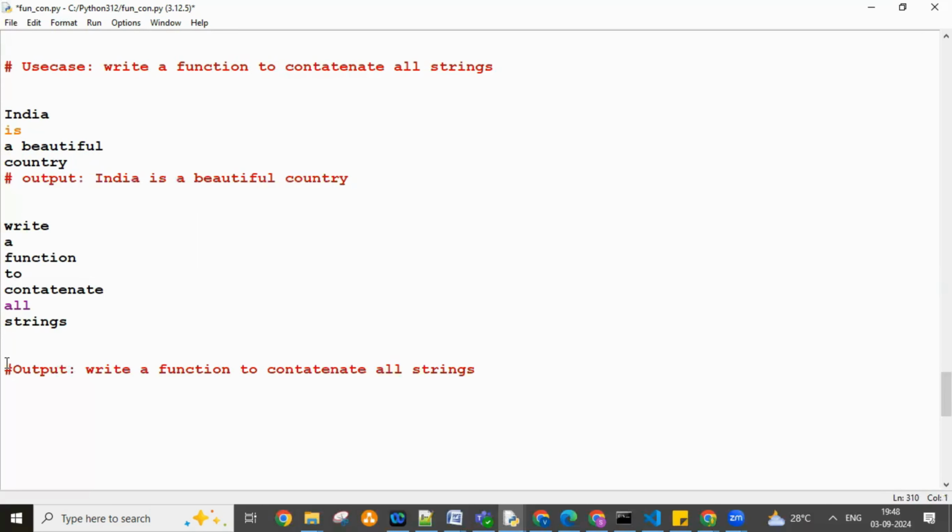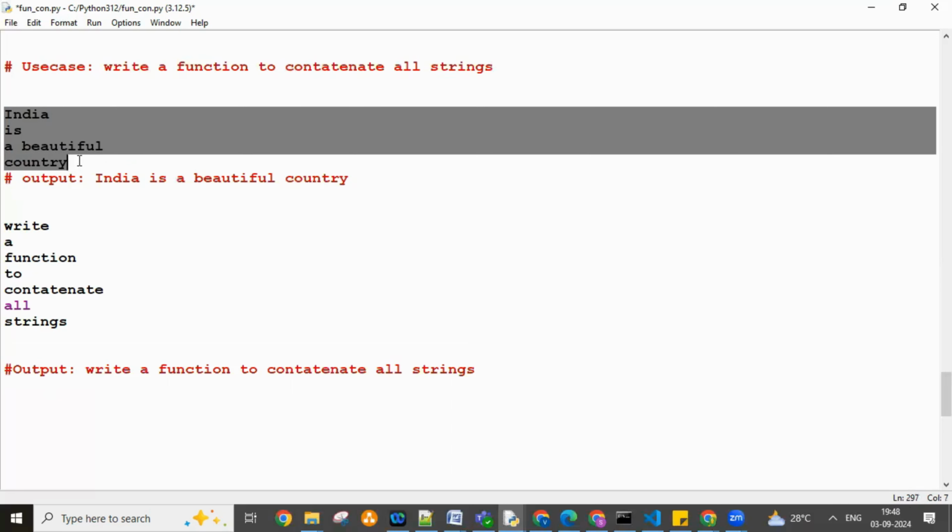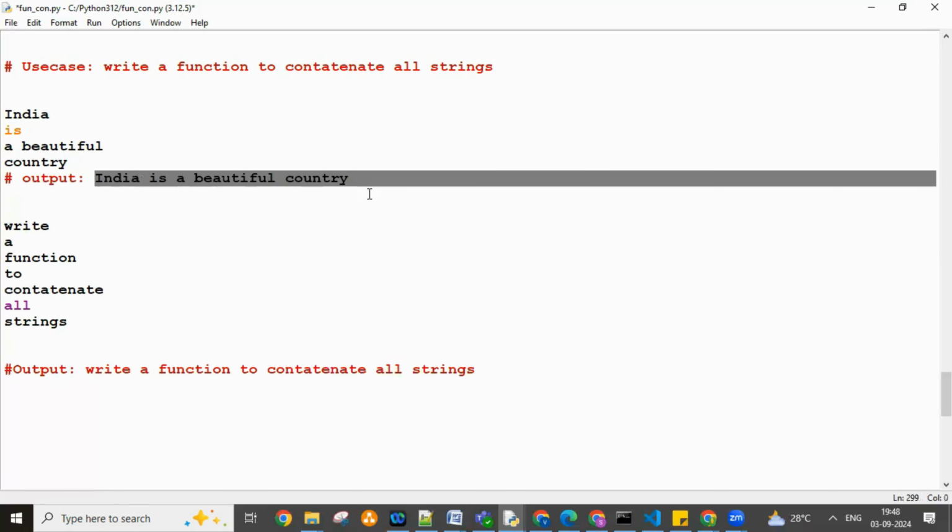You need to write a reusable function to concatenate all the strings. So like this is the output. Here, write a function to concatenate all strings, right? So your function should take n number of inputs, correct? And it has to join each and every string, correct?